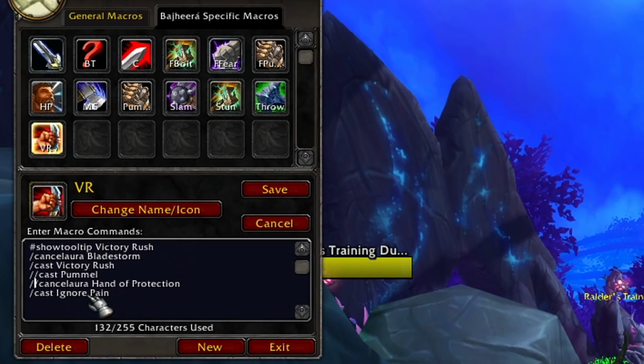But it will cast Ignore Pain, so when you're killing mobs, slaying people in BGs, you get Victory Rush, you have some rage, you can spend it on Ignore Pain too. This is another place I have Ignore Pain. Like I told you earlier, I have experimental Ignore Pain binds in a lot of different places.